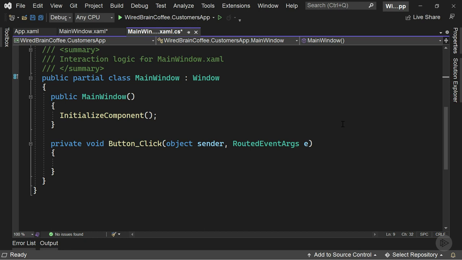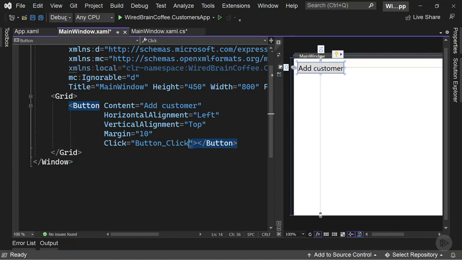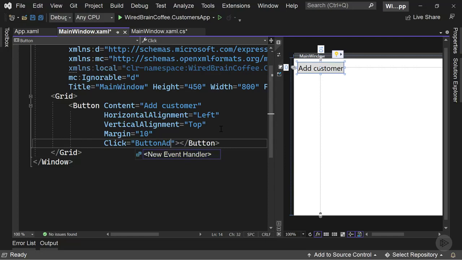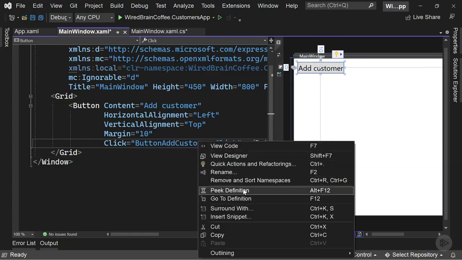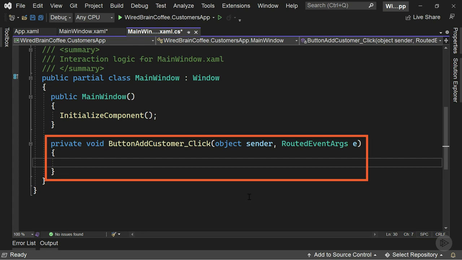Let me show you a little trick how you can give this event handler a custom name from the beginning. So let's remove it again here from the code behind file and let's go back to the XAML file. I remove here again the click attribute and I write again Click. Now instead of selecting New Event Handler, I just write here the name that I want, for example, button_addCustomer_click, and then you right click that name and you select from the context menu Go to Definition. Now you see Visual Studio just created the event handler with that name.